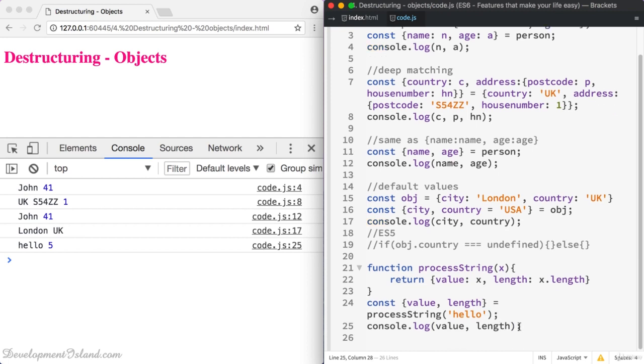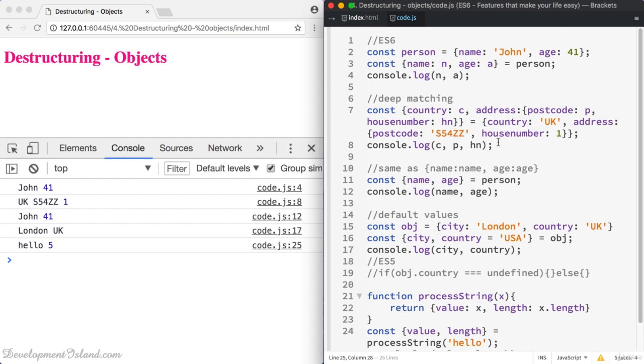All right. So this was a quick overview of destructuring with objects in ES6. In the next video, you're going to see destructuring with functions.